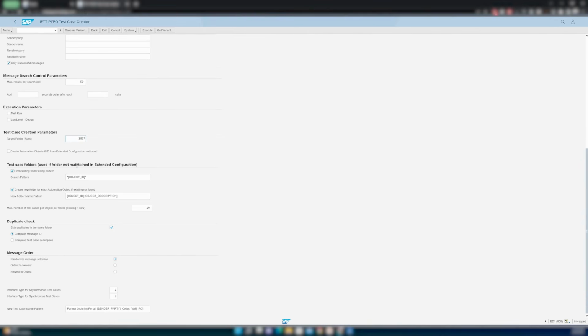Down below, she can define the maximum number of test cases created for each folder. Let's change it to 50. Down below, Daphne can see the test case name pattern that is applied to this robot setup. As she recognizes, all the test cases will start with the partner ordering portal name, and then dynamically the sender party and the value from the purchase order message will be assigned.